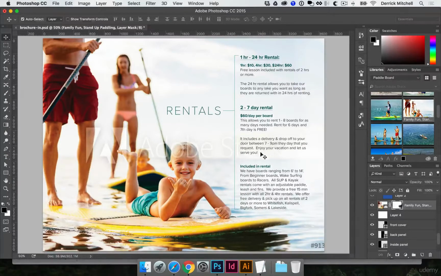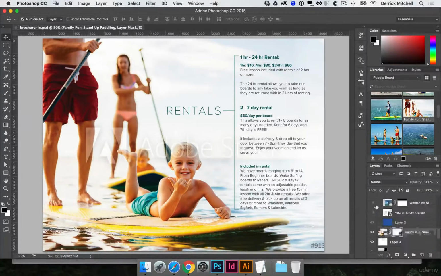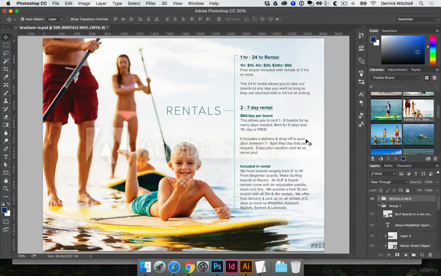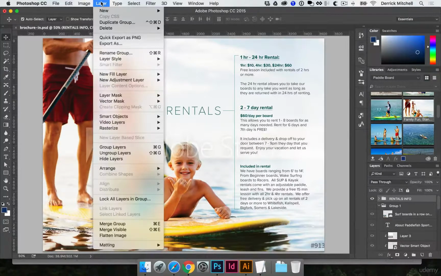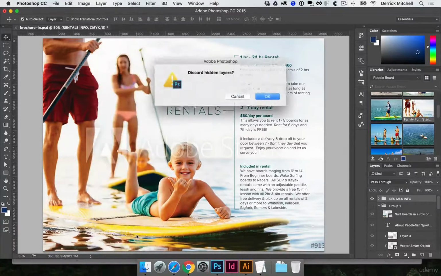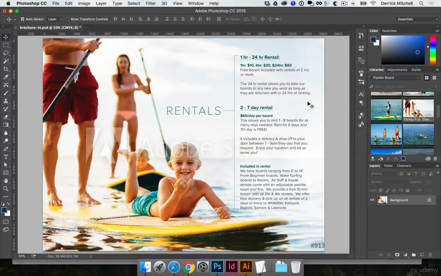Everything's looking really good. I'll go ahead and hit Command S just to save this. And now what we need to do is export this for print. So what we're going to do is go ahead and flatten everything. So the first thing I'll do is come up here to Layer, Flatten Image. And the reason why I do that is that way nothing gets bumped or moved in the printing process, and I have everything exactly where I want it.